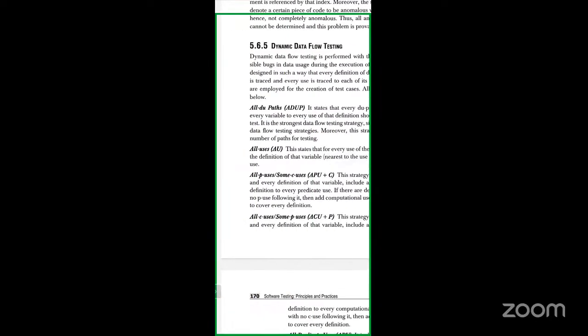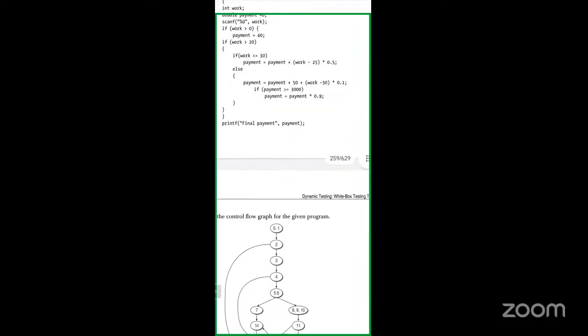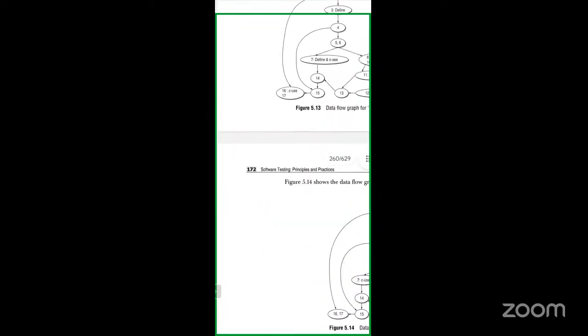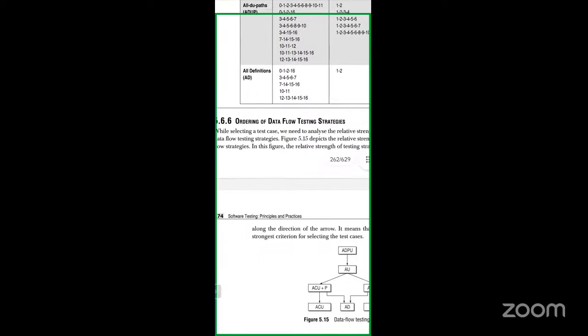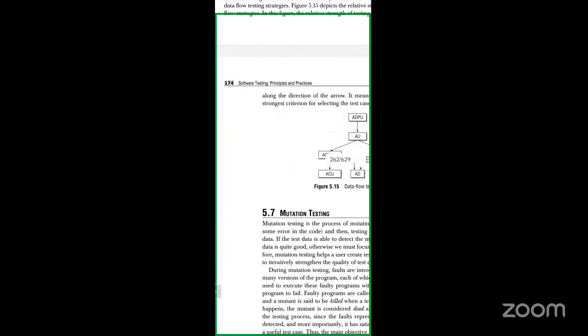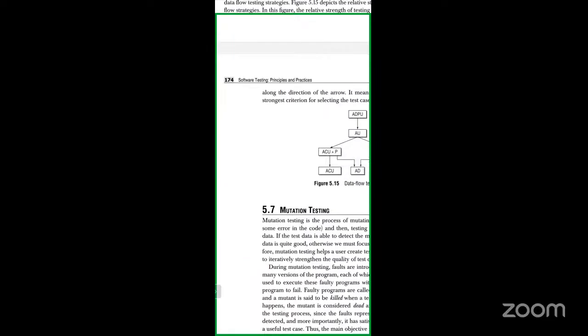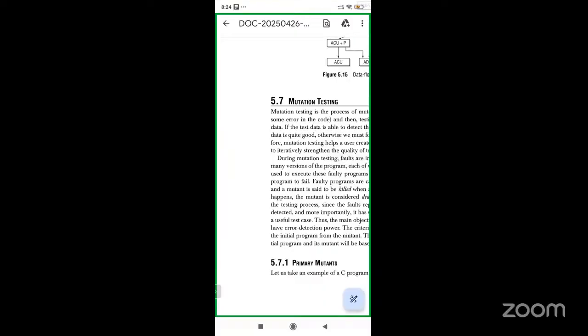So what are all these strategies? Dynamic data flow testing strategies are 7 in number. You will be asked a question on writing all these things. For a simple diagram you can define all these things and go for the justification. So that is related to our data flow testing. A quick check: check whether you are having mutation testing or not.